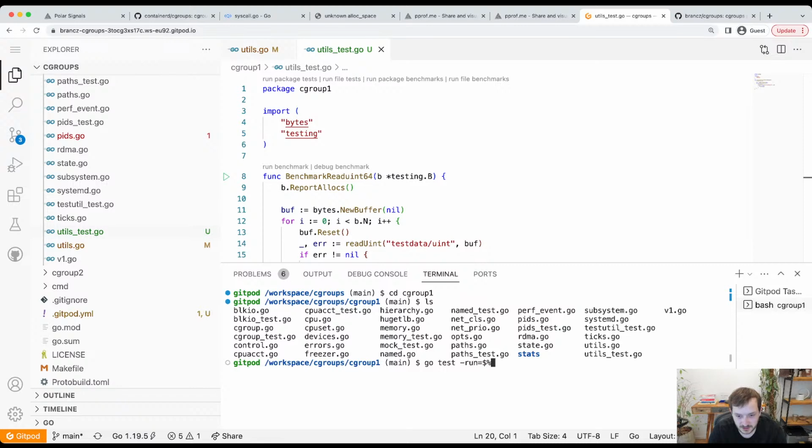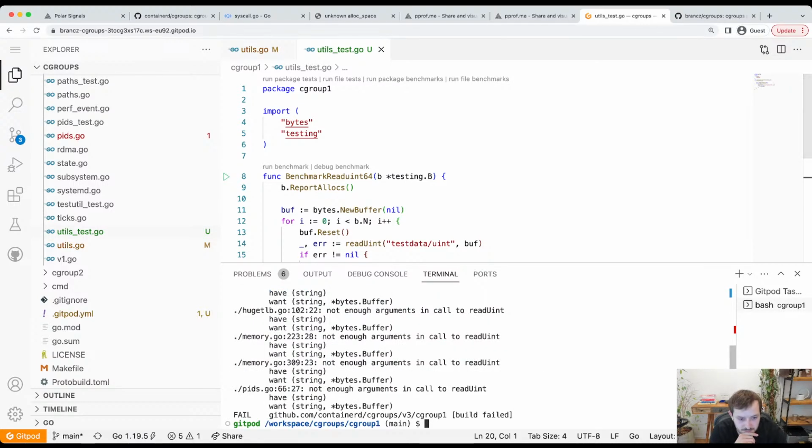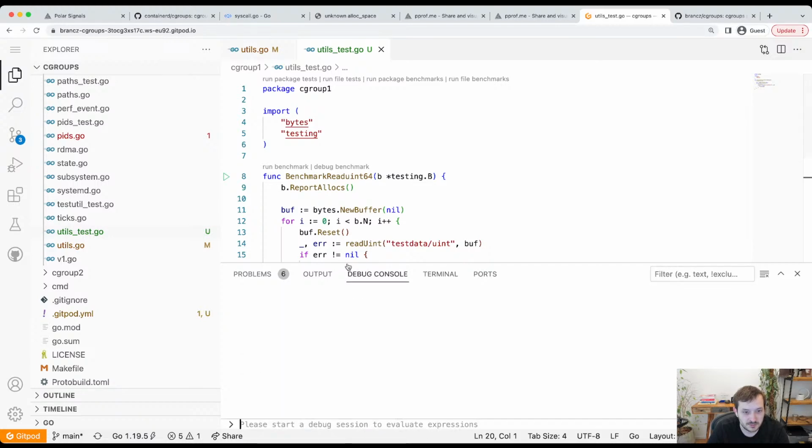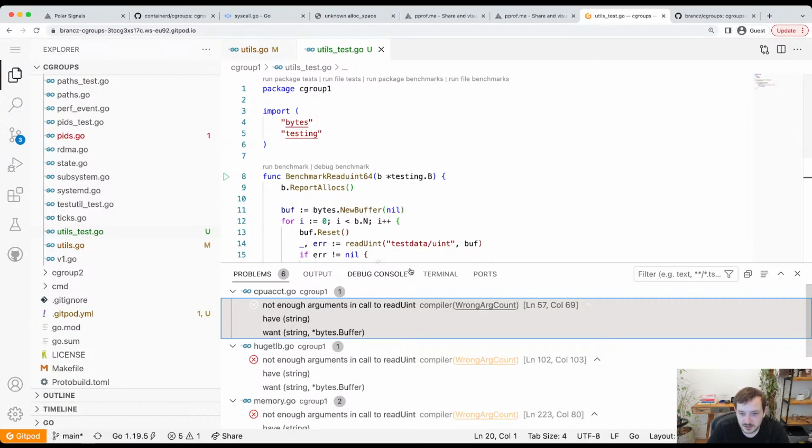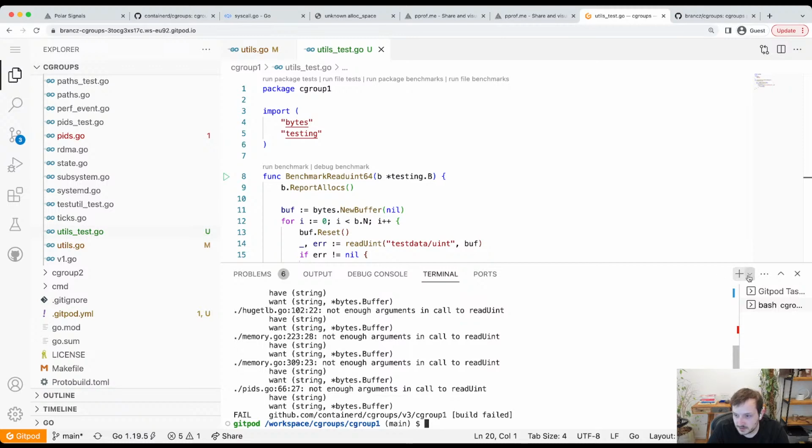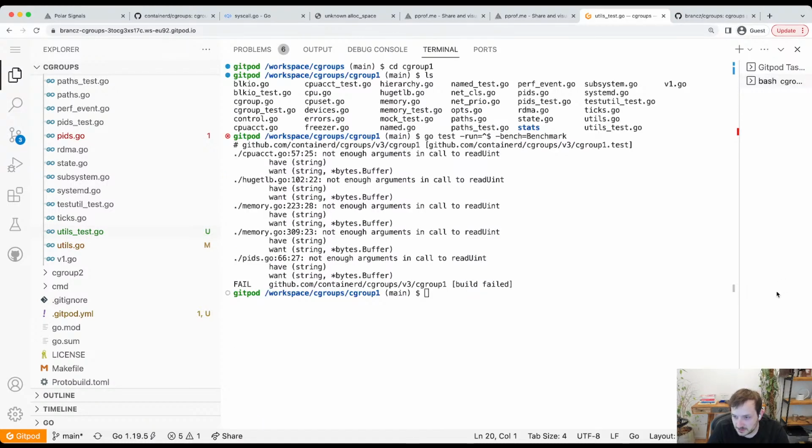Now we want to make sure that this stuff still works. Of course, now this doesn't work because we still need to adapt to use a byte buffer everywhere. Oops. So, how do you all use this stuff?